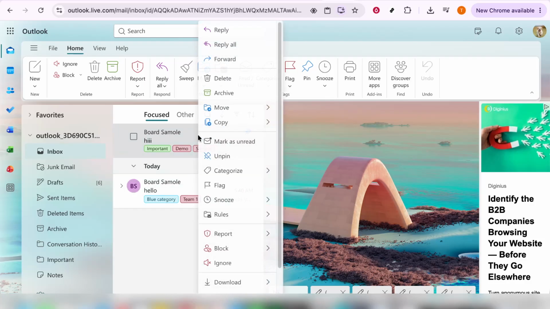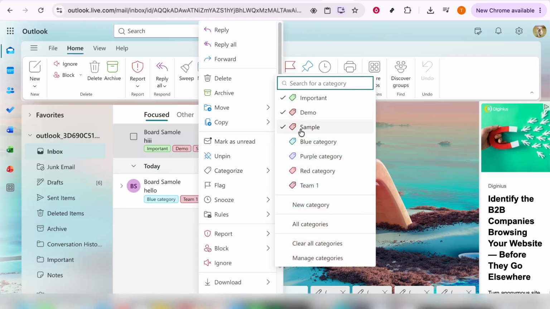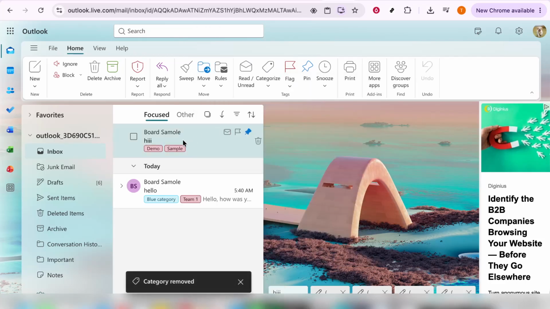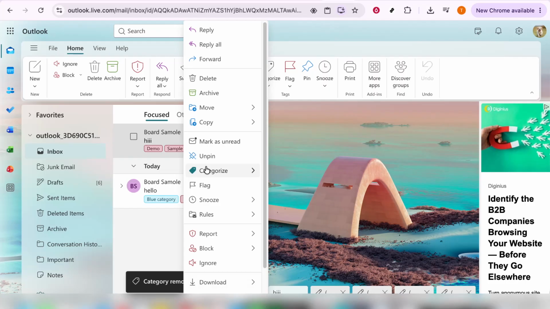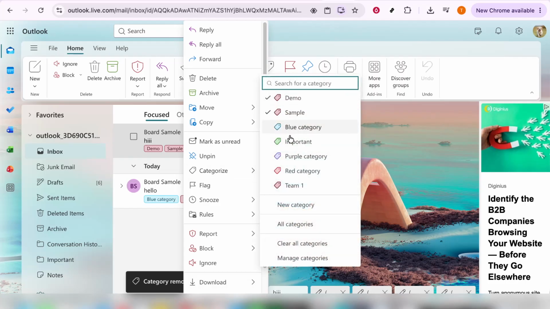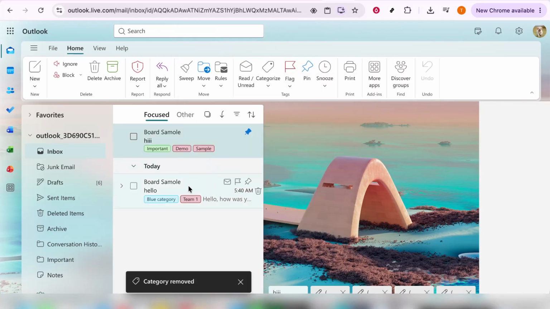In the menu that appears, look for the option labeled Categorize. It might be about halfway down the list. Click on it to reveal a secondary menu. Now, categorizing your emails doesn't just help you mark them as important. It's also a fantastic way to organize your inbox so that you can quickly find what's most crucial.